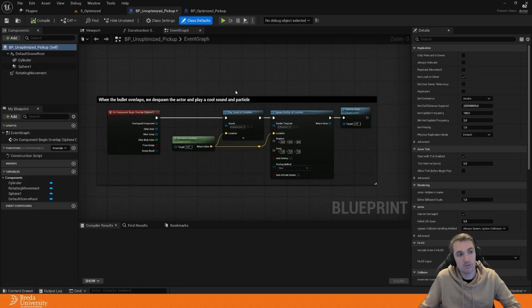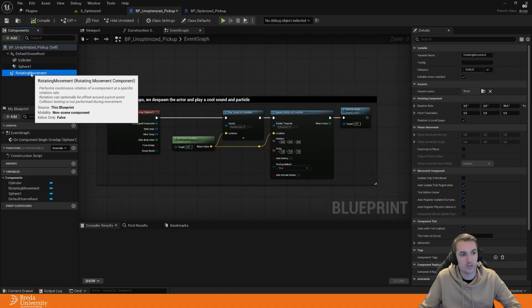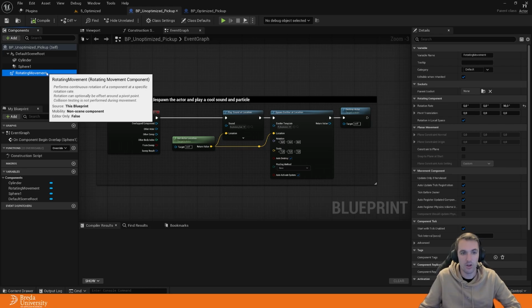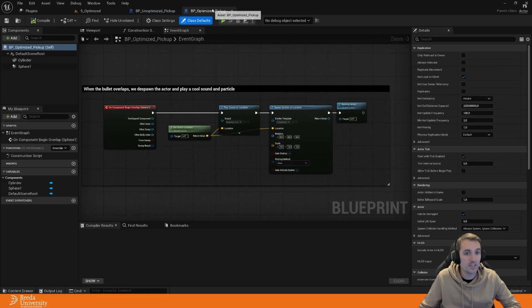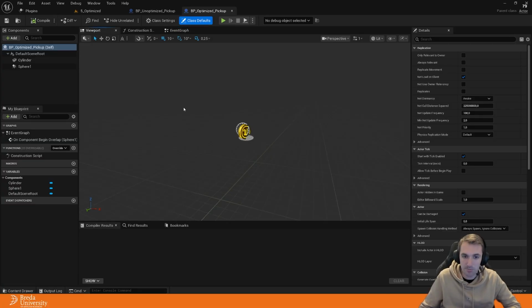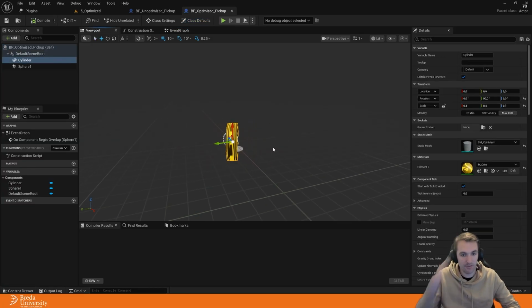But if we have a good look, we see that in the components tab, there's a rotating movement component on the unoptimized version. So what this does is it makes sure that the coin is constantly spinning. We have that set up in the rotating component, and it's rotating in local space, and on tick, that's just being moved. That is actually not happening in the optimized version of it, where we have a coin that is spinning as well. But how?